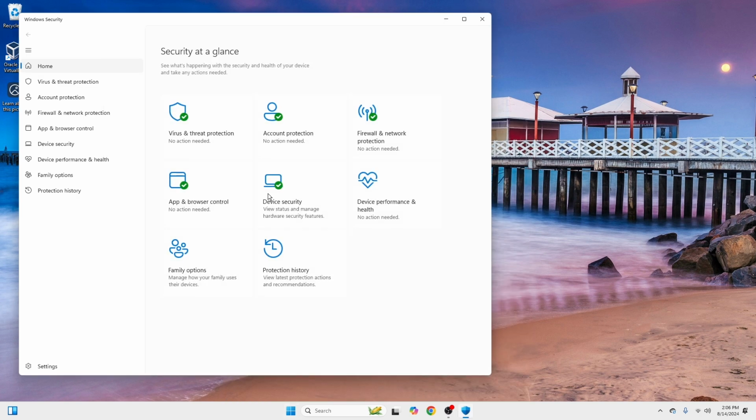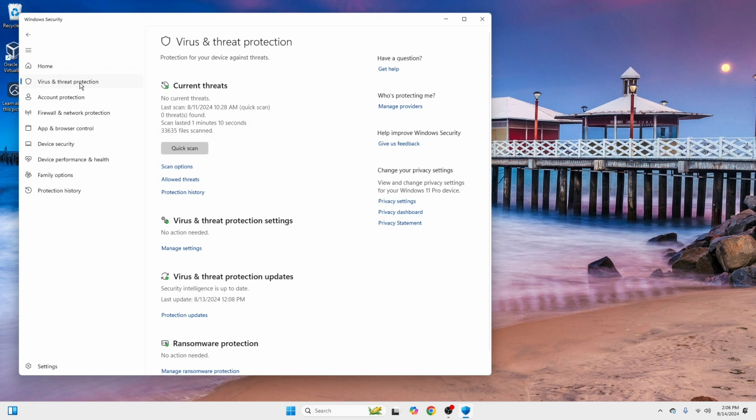Next, click on Virus and Threat Protection. This is where the magic happens. Now, if you are in a hurry, hit Quick Scan, and Windows Defender will do a speedy check of your system for any threats looking around. But if you want to be thorough, click Scan Options.